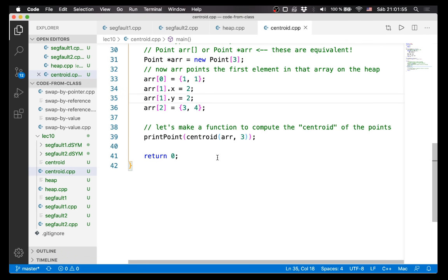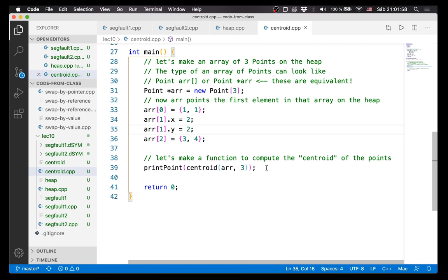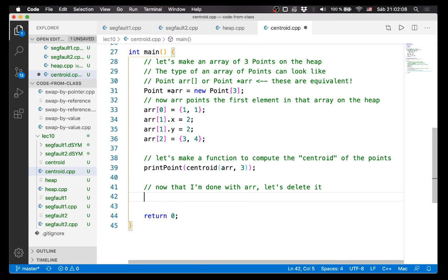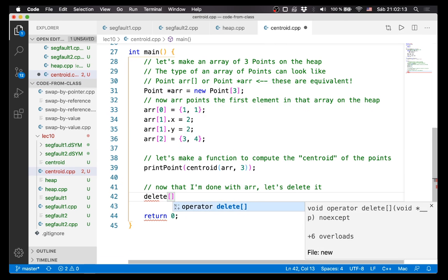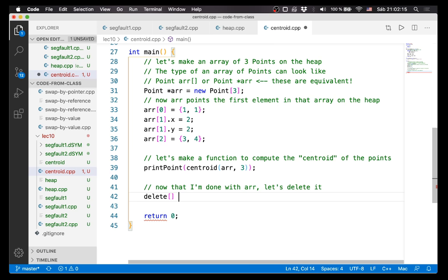All right, so that's an extended example. But there's one thing that I forgot to do. Because I'm a good programmer, I have to remember to do it. I have to delete. Now that I'm done with arr, let's delete it. So the syntax for deleting an array on the heap is slightly different. We say delete, then brackets, because we have to make sure that it knows that it's an array that we're about to delete.